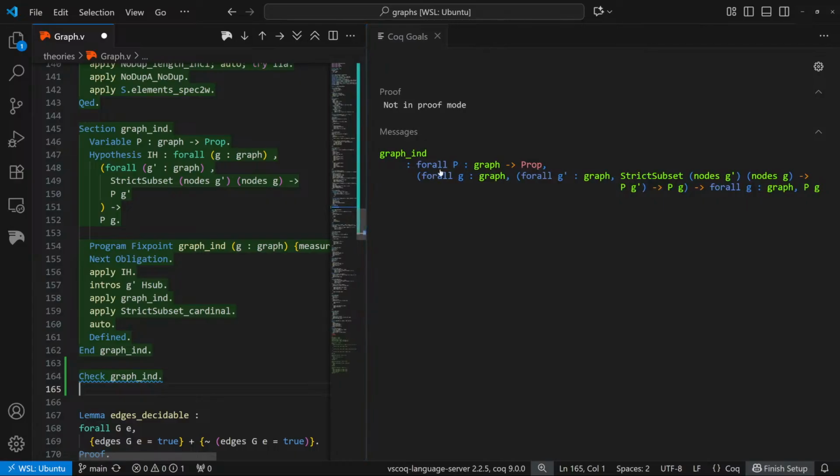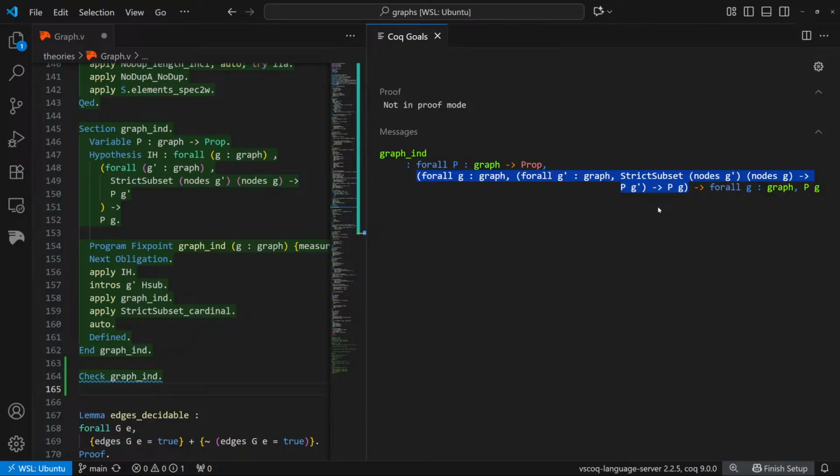So graph induction has any proposition P that ranges over graphs. Then it has the induction hypothesis, where if we know that for all strict subgraphs P holds, then we know that it holds for all graphs. We defined strict subset to be that everything is contained within one, but not everything is contained within the other. And we managed to prove this graph induction property.